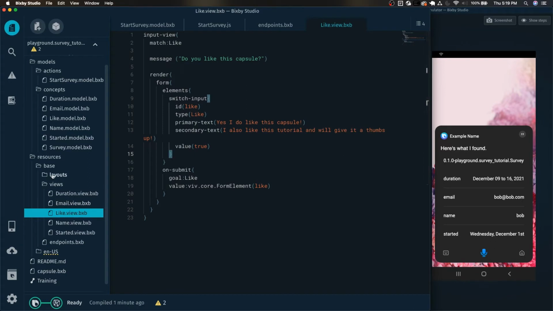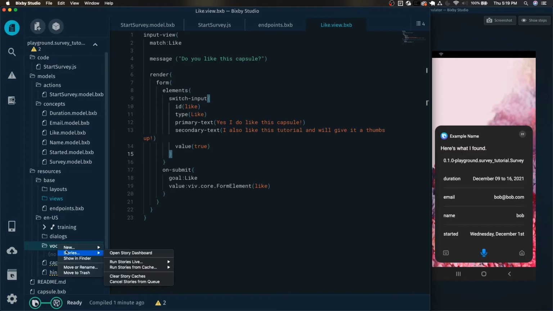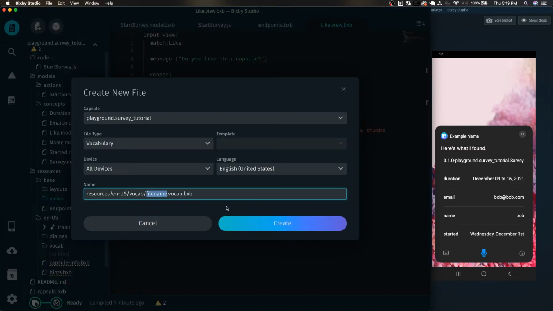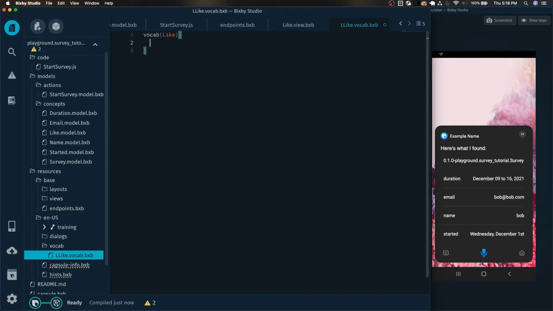And if we go over to our base right here, we will actually need to create a vocab file for this. Here we have this vocab folder. So under ENUS, just right-click and then new vocabulary. And this will be vocabulary for like. And what does this vocab for like look like? The thing is, this training example will need to return true and false. Of course, since it's a Boolean, this has to return true or false.